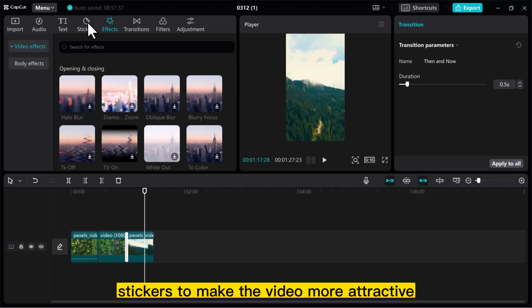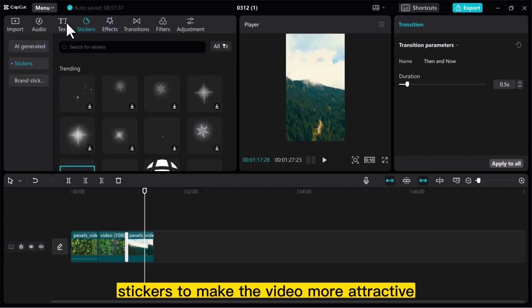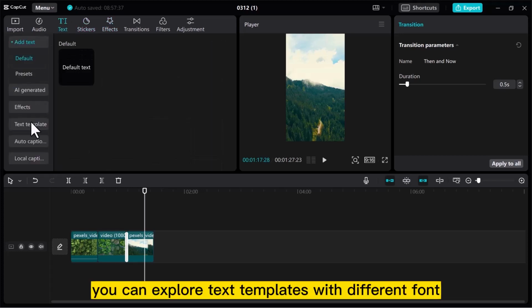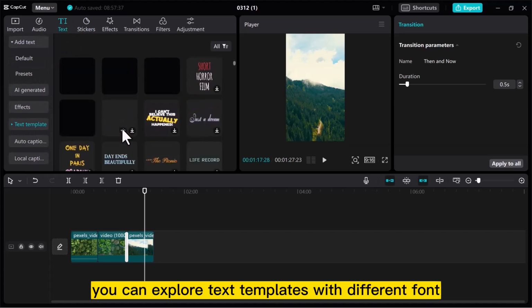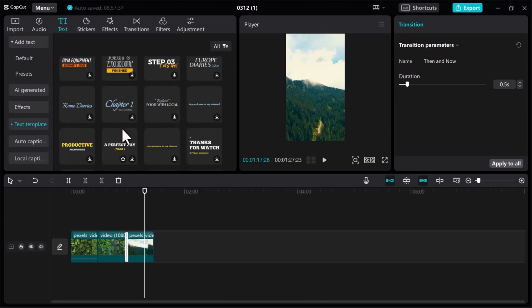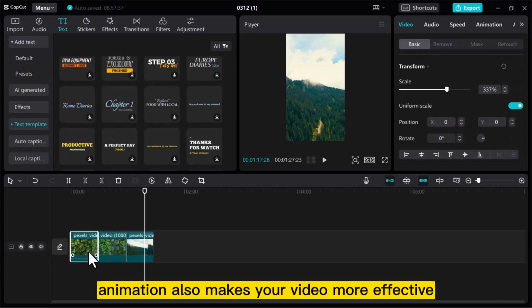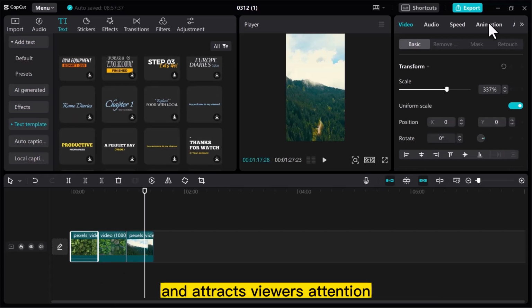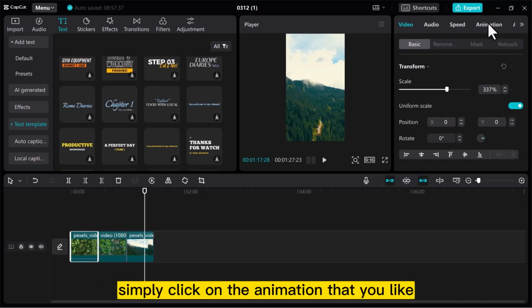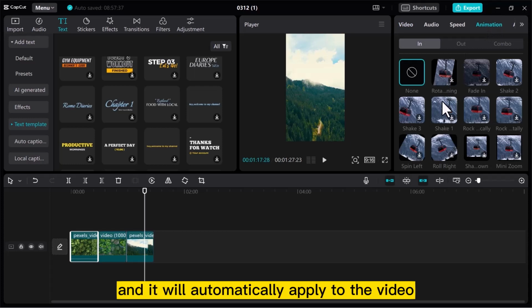You can apply stickers to make the video more attractive. In the Text tab, you can explore text templates with different font styles and designs. Animation also makes your video more effective and attracts viewers' attention. Simply click on the animation that you like, and it will automatically apply to the video.